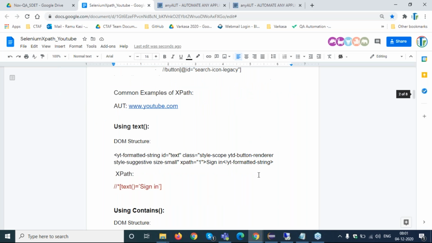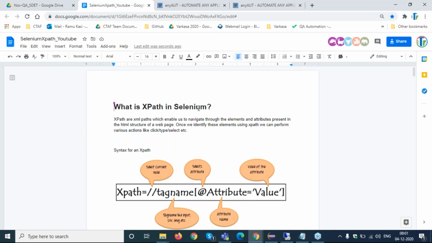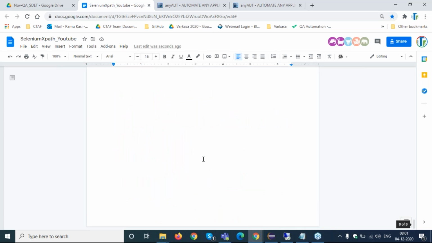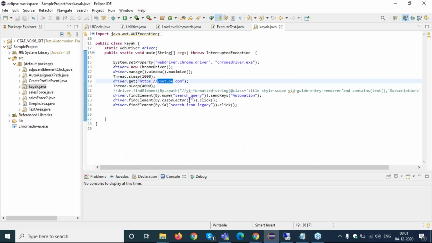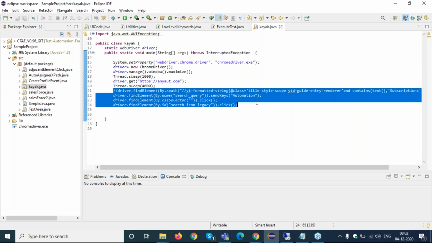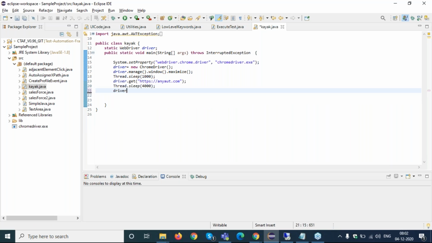Let's try one. Let me copy one of these XPaths. This is the site anyot.com, and let me delete all these. Find element by dot XPath.